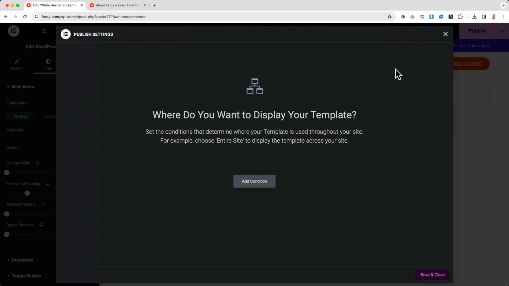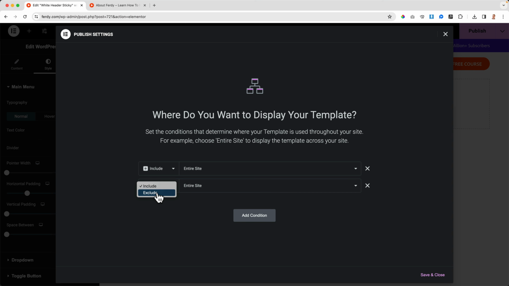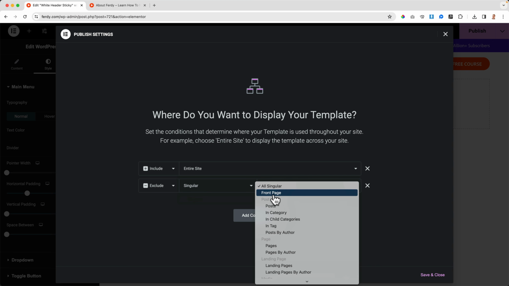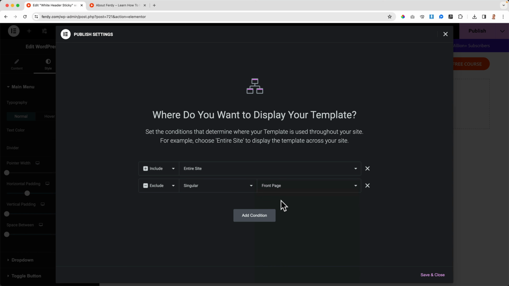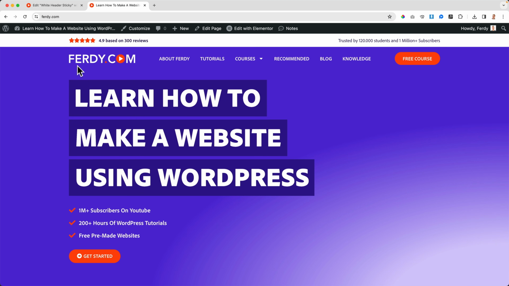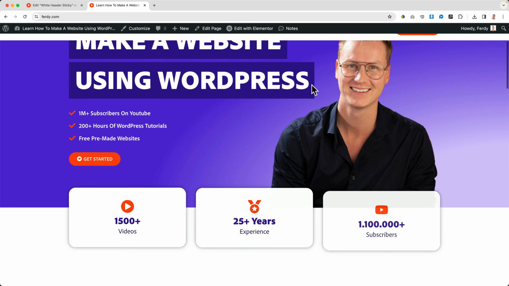I published it without thinking, but let me walk you through these settings. I clicked on publish, and now since I am publishing it for the first time, it says, where do I want to display this template? Well, actually, I want to include it on the entire website, except, so I exclude it on the singular front page. Otherwise, I have two headers and that's not working. Save and close.